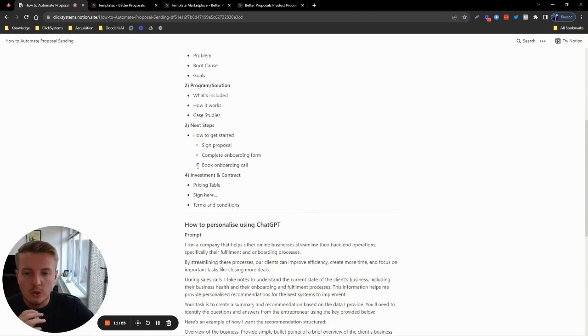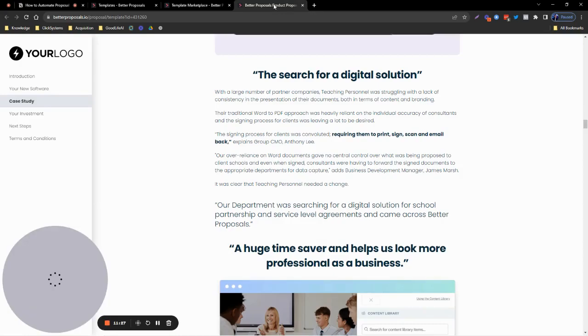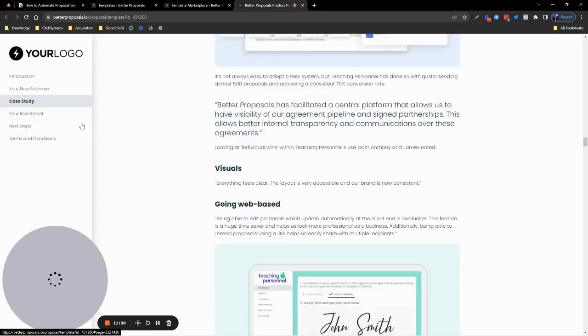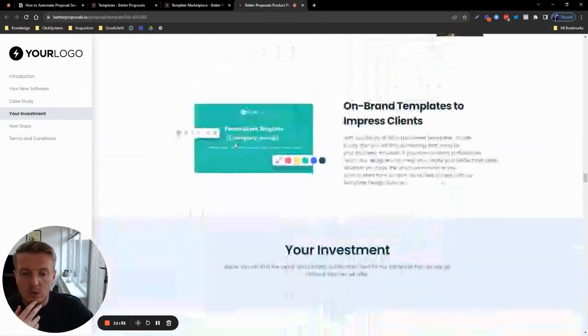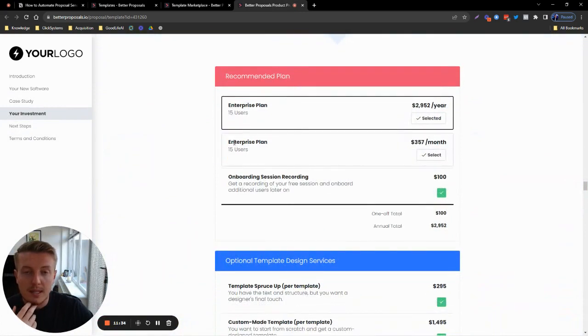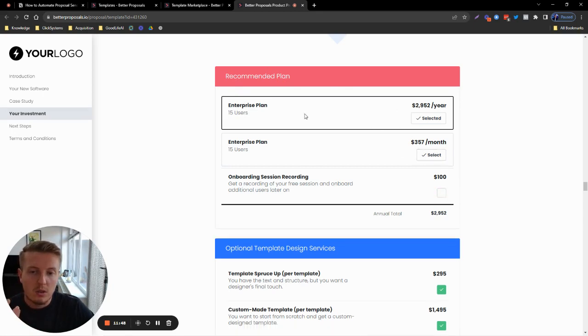So just to show you what that looks like on the investment and contract part, if I go down to here, we can create what's called a pricing table within Better Proposals, right? So you can see here, there's the recommended plan. Again, this is just the template. You can customize this quite heavily. You can add discounts. You can add options. You can really map it out.